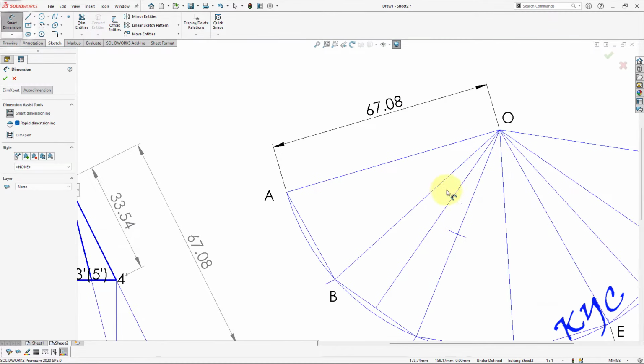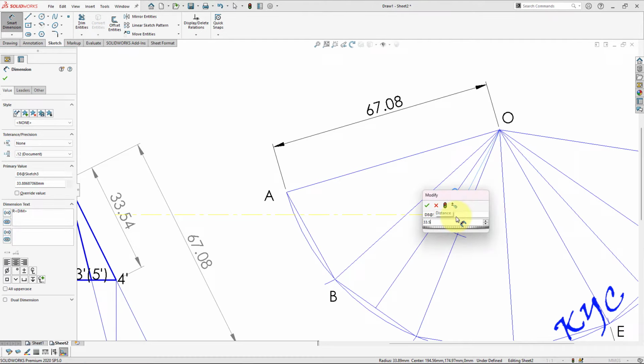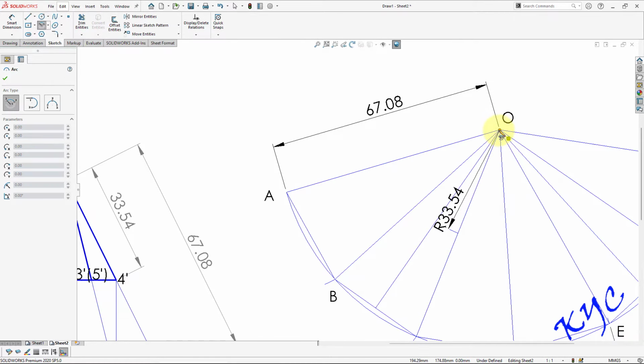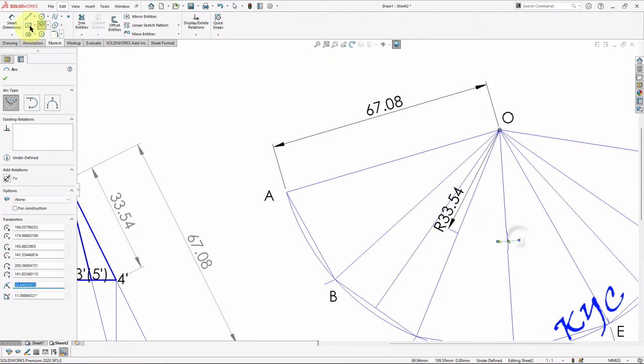Go to smart dimension, dimension this, 33.54. Okay. So once again go to trim, trim this. Go to arc. Same thing you repeat for the remaining 3 sides also. For all the section points, the length will remain the same. So this is 33.54.